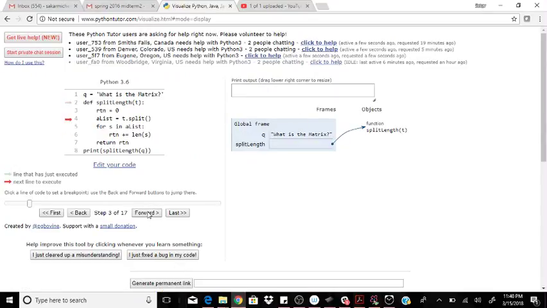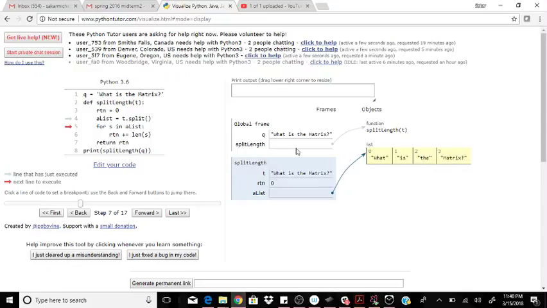What is the matrix? T is equal to what is the matrix? Return 0. Split. So now you have this list. S equals what? What's the length of what? So now you go here. The length of what is 4. 4 plus 0 is 4.